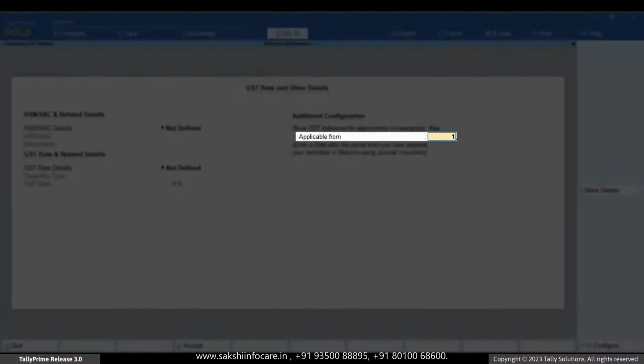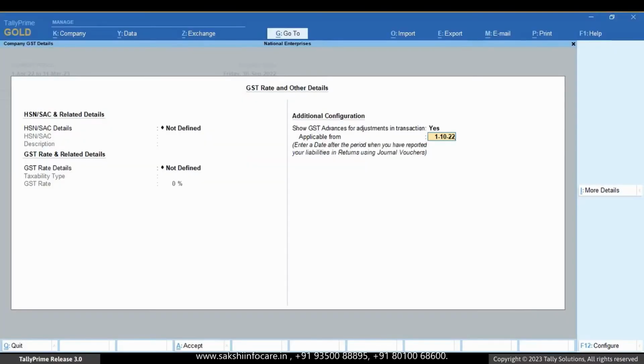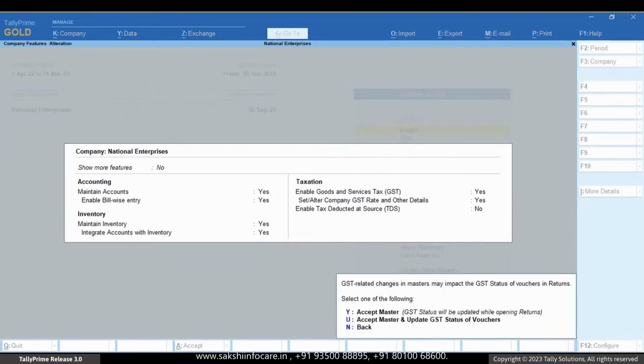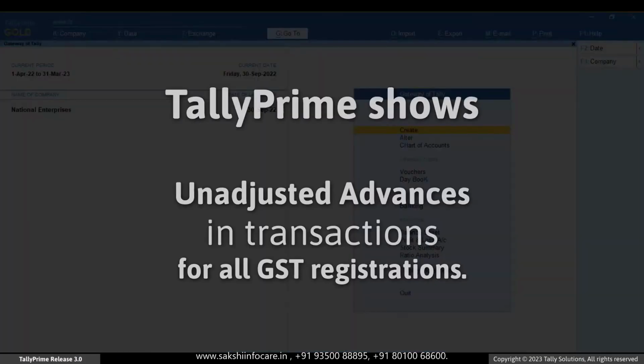Now, enter the applicable from date. The advances pending for adjustment are displayed in the sales invoice for adjustment based on this date. If you have multiple GST registrations, then the setting will get implemented for all the GST registrations.